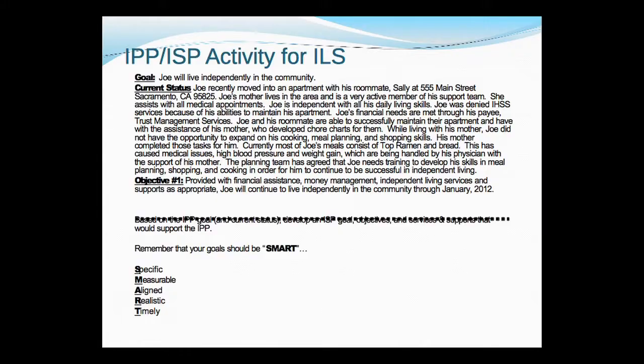Joe will live independently in the community is his goal, his IPP goal. And then his objective down here in his IPP is to be provided with financial assistance, money management, independent living services and support. Joe will continue to live independently in the community.